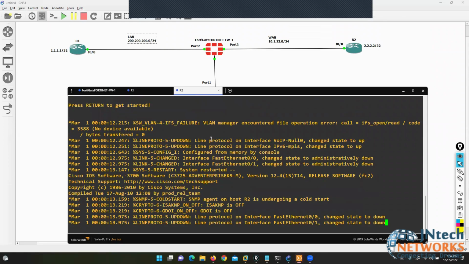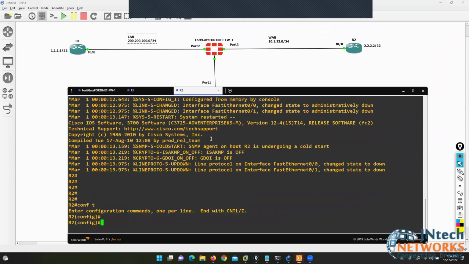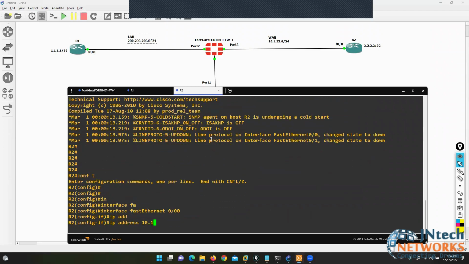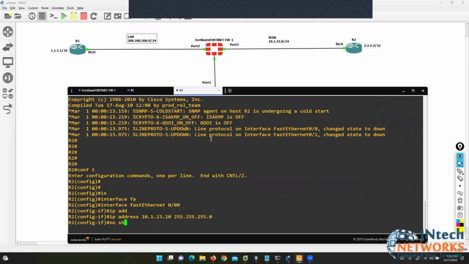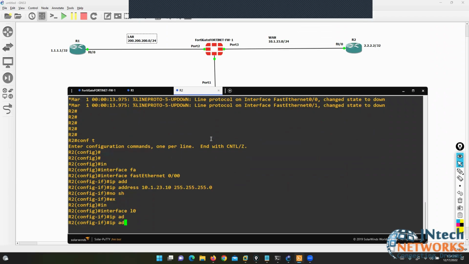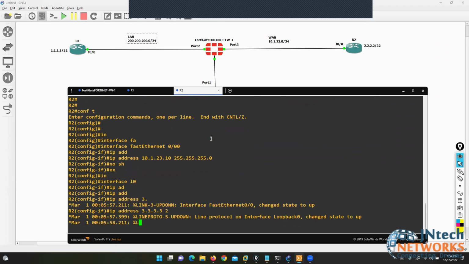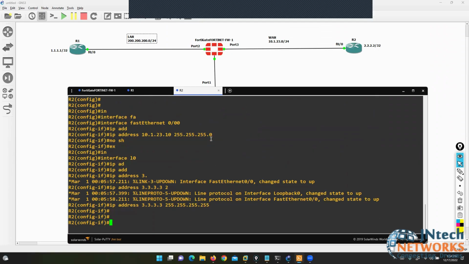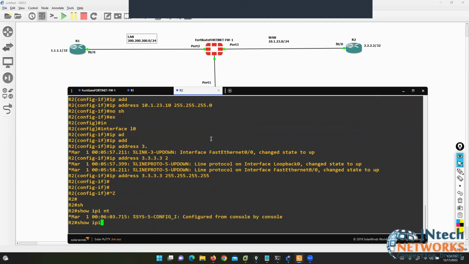Let's go on to the R2. So FastEthernet 0/0 IP address 10.1.13.10, 255.255.255.0. No shutdown. We can create a loopback, 3.3.3.3 mask. Show IP interface brief.